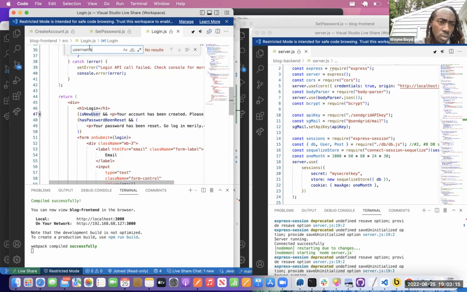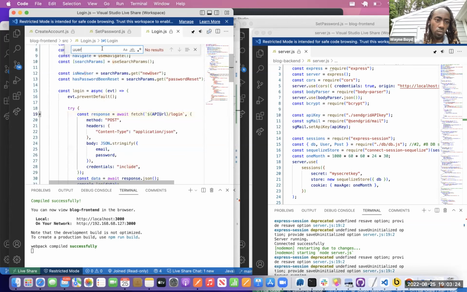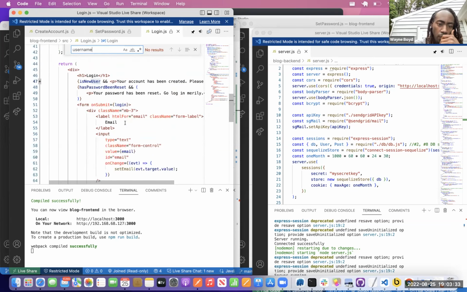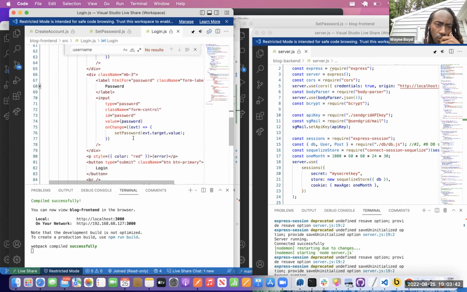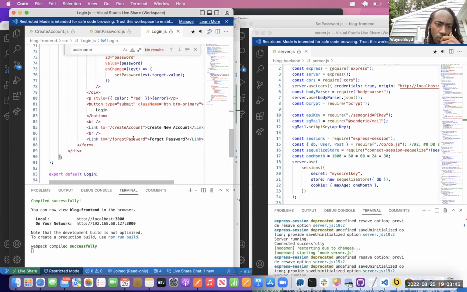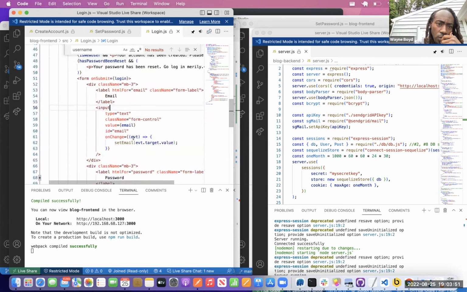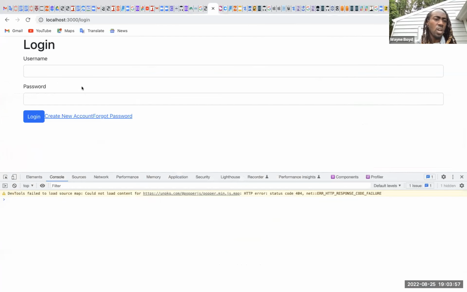No results? Did I type that right? Or should I just put user? Is it username or user? Oh, it's already changed. ID, email. The value is email.